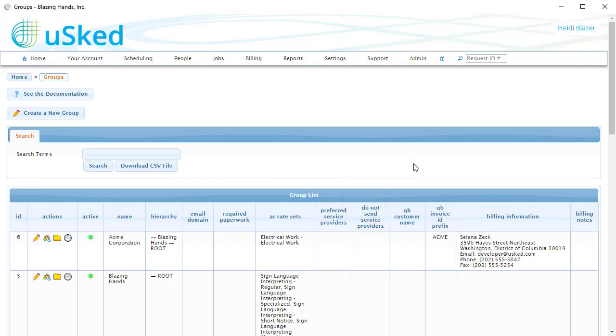We are back on the list of the group screen. Under the AR Rate Sets column, we can now see that we have added our new AR rate set to the Acme Corporation group. Schedulers can now select this AR rate set when assigning service providers to requests made under this group. This concludes our AR rates and rate sets training.